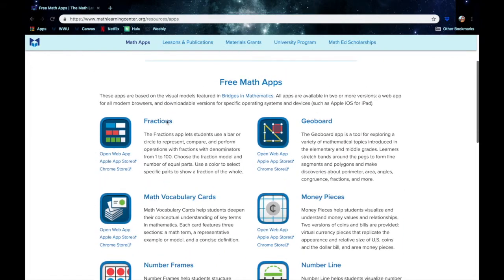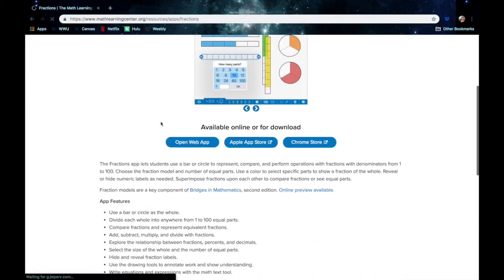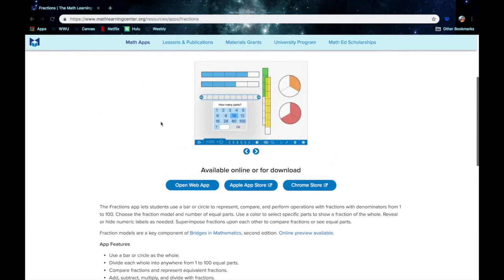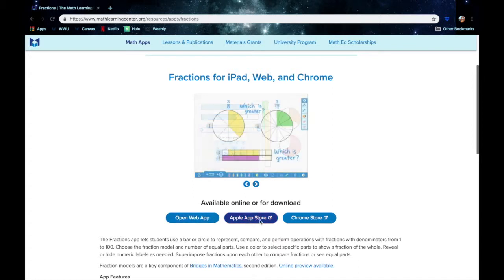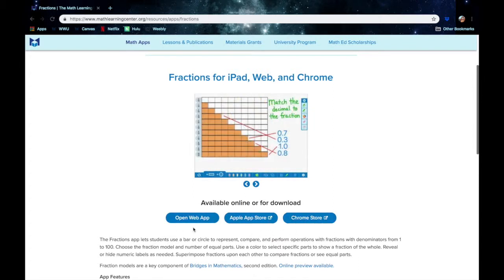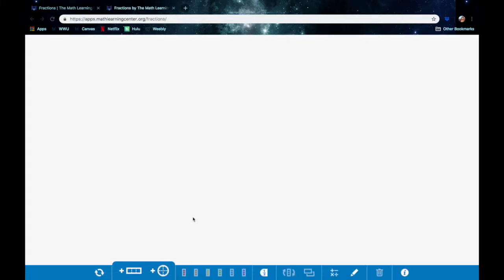And today we'll be going over fractions, geoboard, and money pieces. So let's look at the fractions app first. Just click on fractions. And it'll pull up that main page and give you all the information about it. There's going to be 3 options down below here. And I like just to use the Open Web app because you don't need to download anything. All you need is a good internet connection.